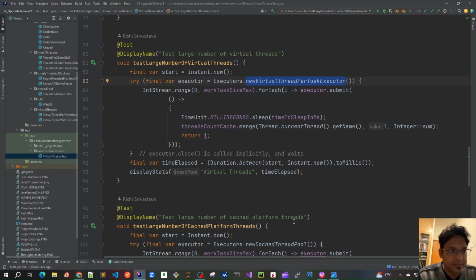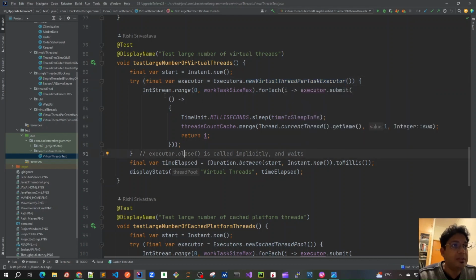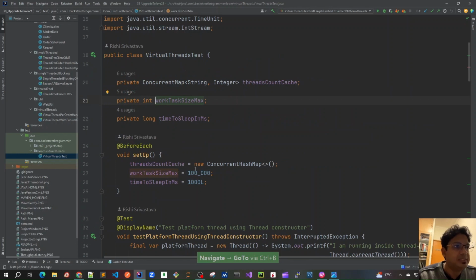As we'll see in the next two examples. Here we are using the factory method Executors.newVirtualThreadPerTaskExecutor. As we have learned, this will create a virtual thread per task. Now we have an IntStream of range from 0 to, say, 100,000, and the time to sleep is 1 second.